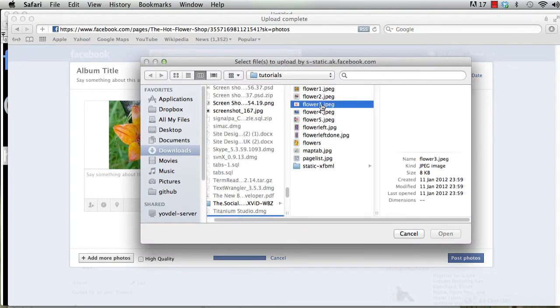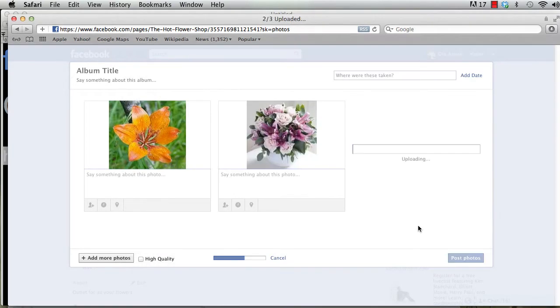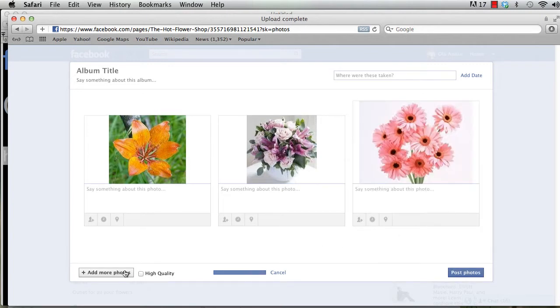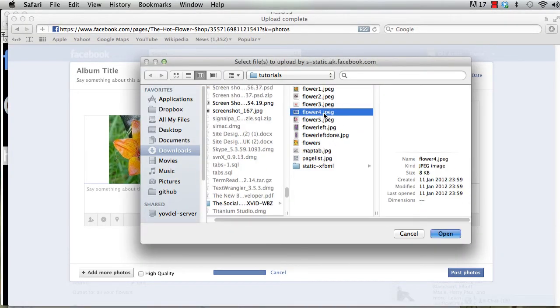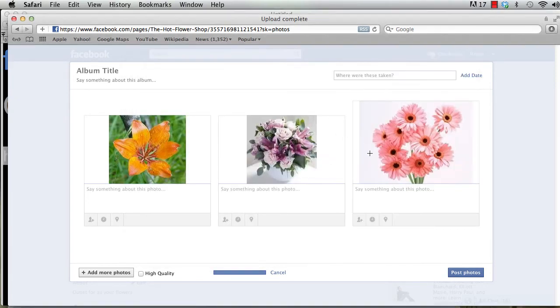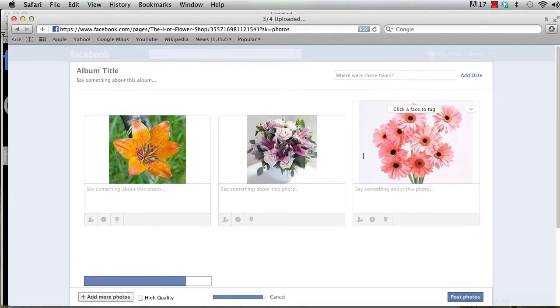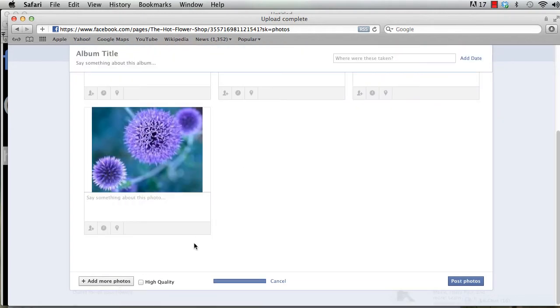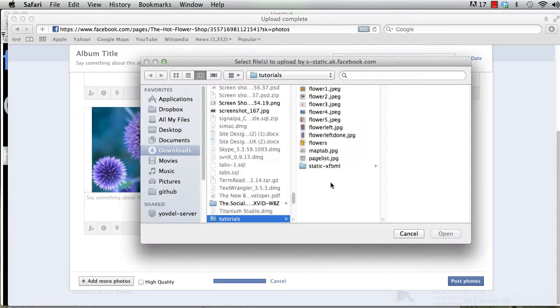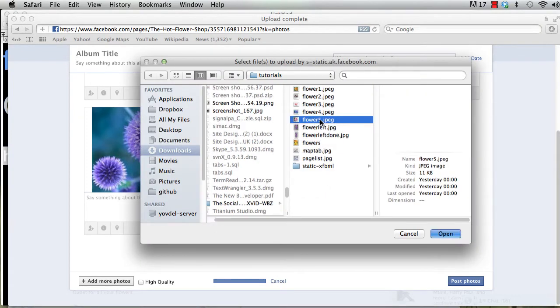What I prefer to do, me personally, is put photos that are relevant to your Facebook page, because all these photos I'm adding now are going to be displayed on top of the Facebook page. So for example, I'm building a Facebook page about a flower shop, so it's relevant that I put flowers in there. If you were building a page about, I don't know, computer products, you might want to put some computer products on there. So it has to be relevant to what the page is about.